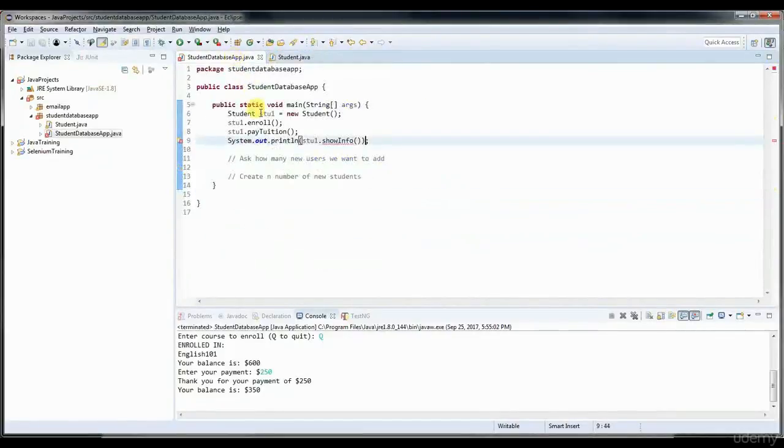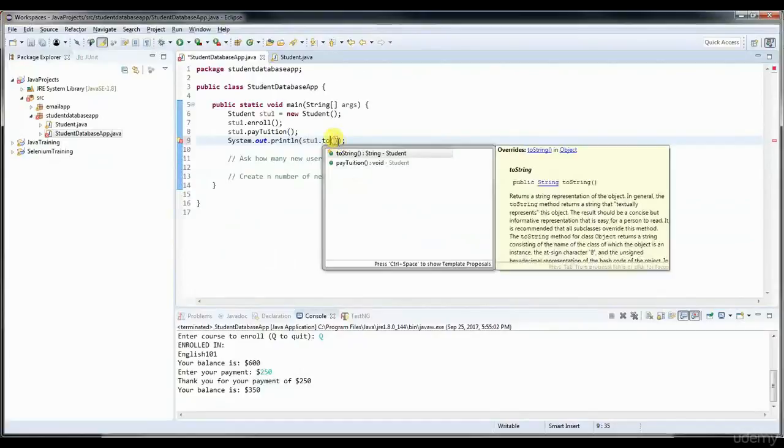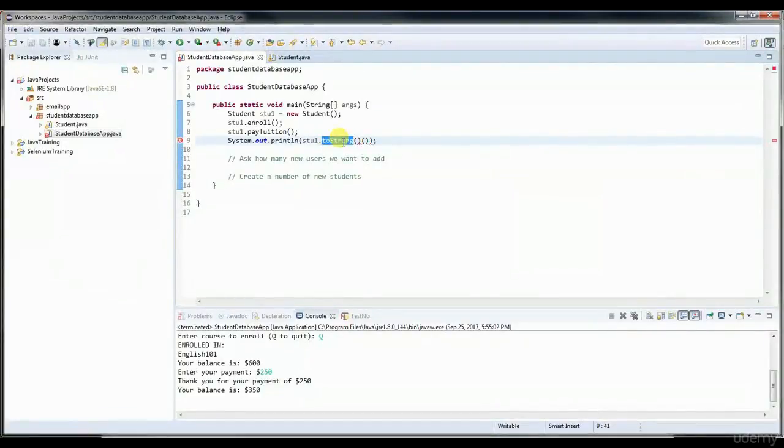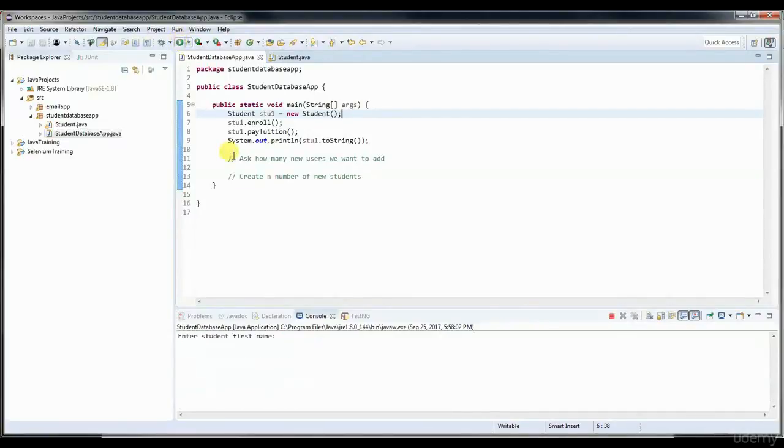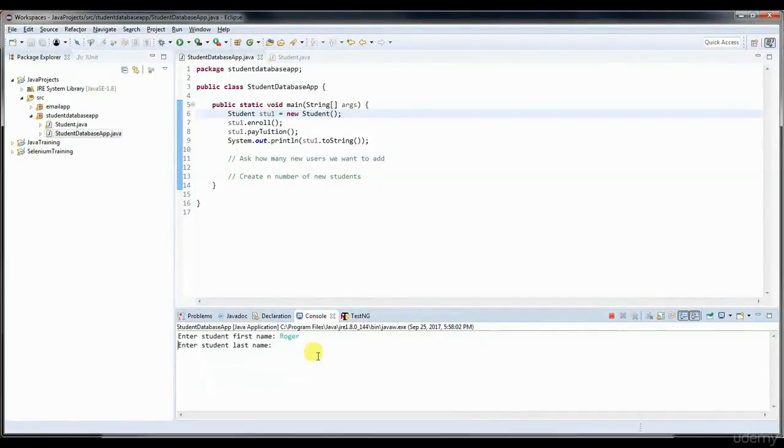And let's just do it for this. This is part of the object, or the parent class of this. And let's see. Okay. And your first name Roger Wilson is a junior, and enrolling in Math 101. Q to quit. Okay, your balance is 600 and your payment 500. Okay, great. Okay, this is looking good.